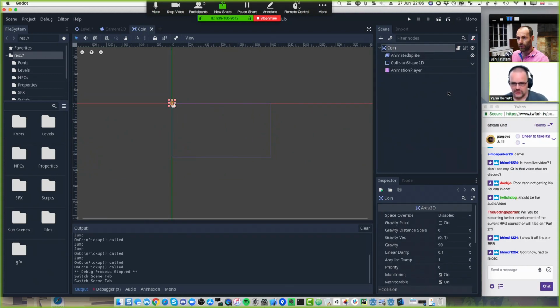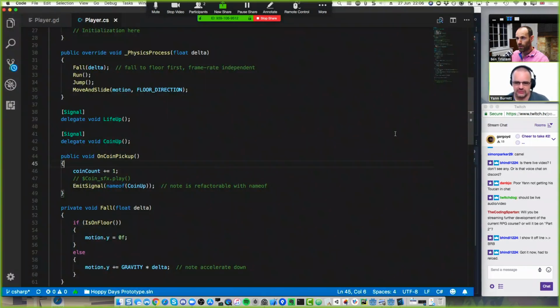Can we just connect the signal here? Yes, we can. Okay, well, why don't we do that as a starting point? Yeah, sounds good. Now, I haven't looked up how to create signals in C#. I know how to do it in GDScript, but it's not the same. Well, we've done that here.